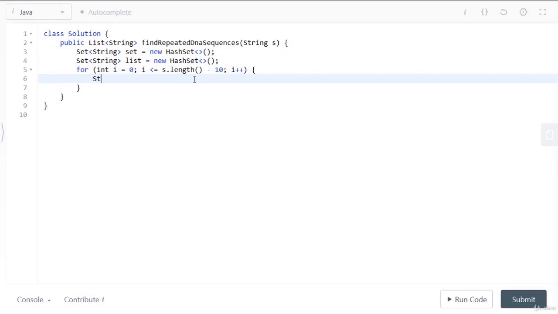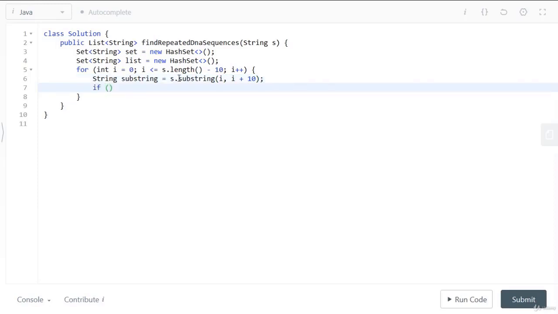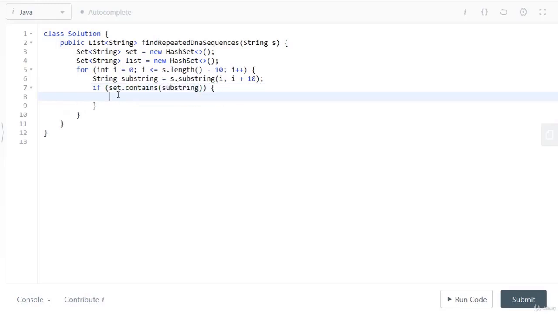Now let's generate the substring of length 10. Substring equals s.substring from i to i plus 10. Now we're going to check if set.contains the substring. If the substring exists in the set, then what will we do? We will add the substring to the list. list.add substring.